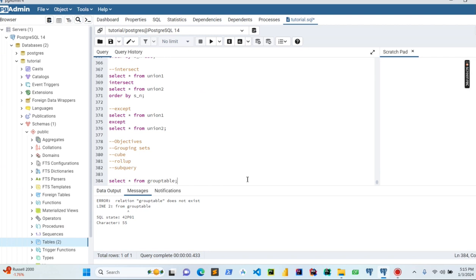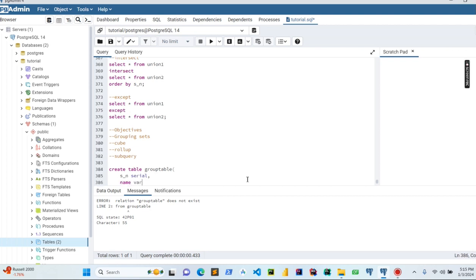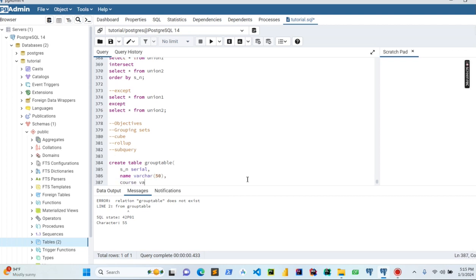Okay, let us create a table called group table. Surprised it's not there, but I created it. So create table group table. Now this table will have a few things to work with so that we can try to be fast so that you can finish your time. We're going to have name, character, variant, and score.